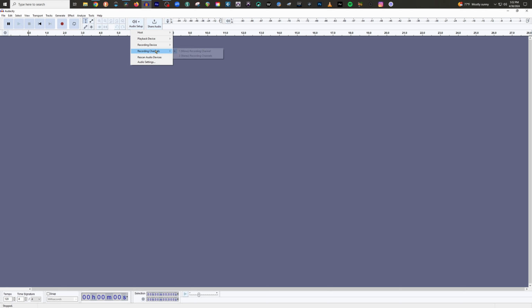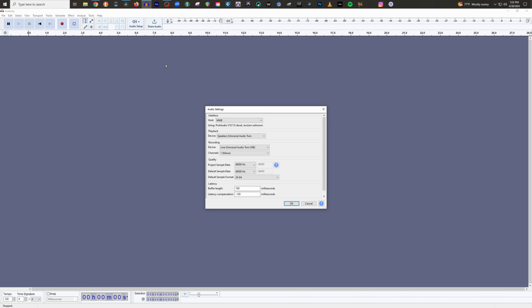Recording channels should be set to mono unless otherwise stated by the client, agent, or anyone involved in the project. Click Audio Settings and ensure that your project's sample rate and default sample rate are set to 48,000 Hz and that your default sample format, aka bit depth, is set to 24-bit.